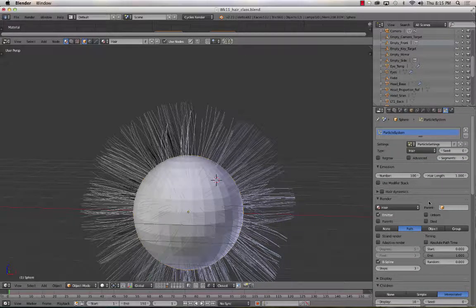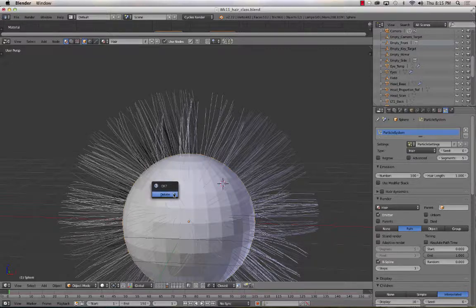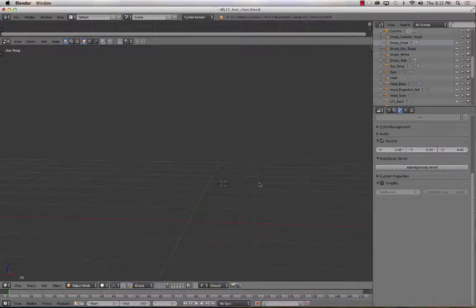The other thing that I would note is the segments. So the segments is like the number of subdivisions of strands. The higher that is, the more intricate or complicated shapes and smoother bends you can get with the individual strands of hair. Okay, so that's the overview of how all of this works. Let's actually make some hair.